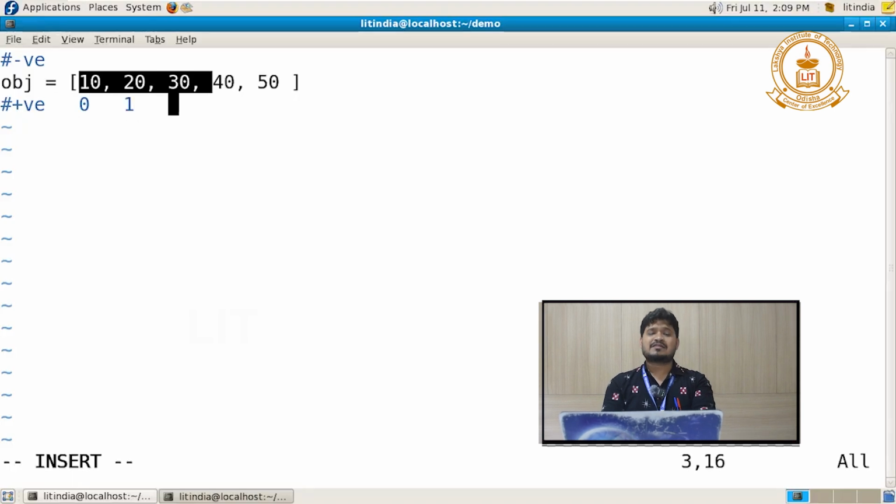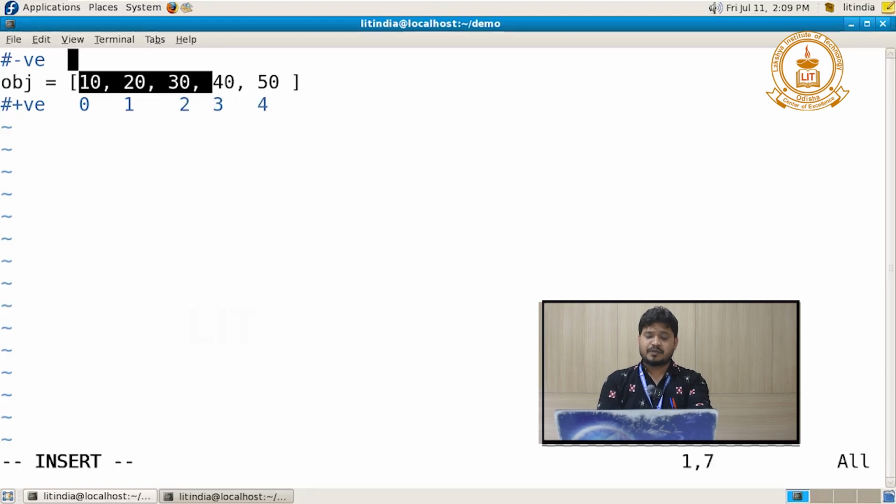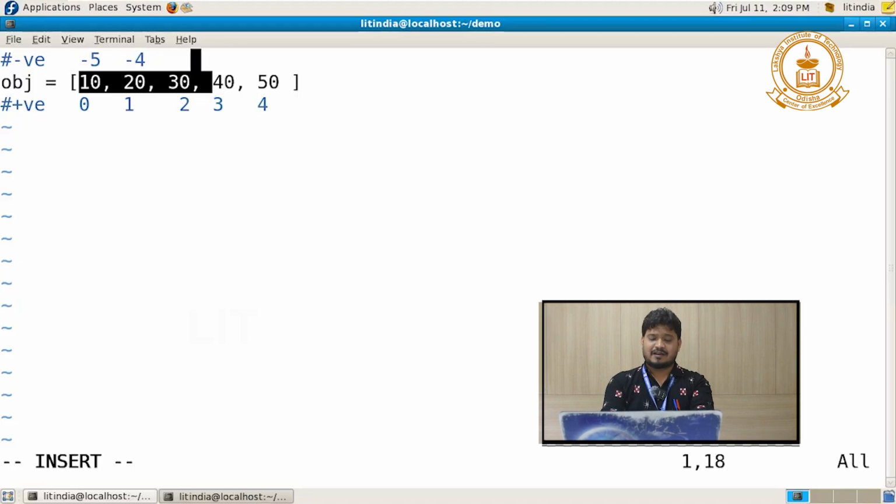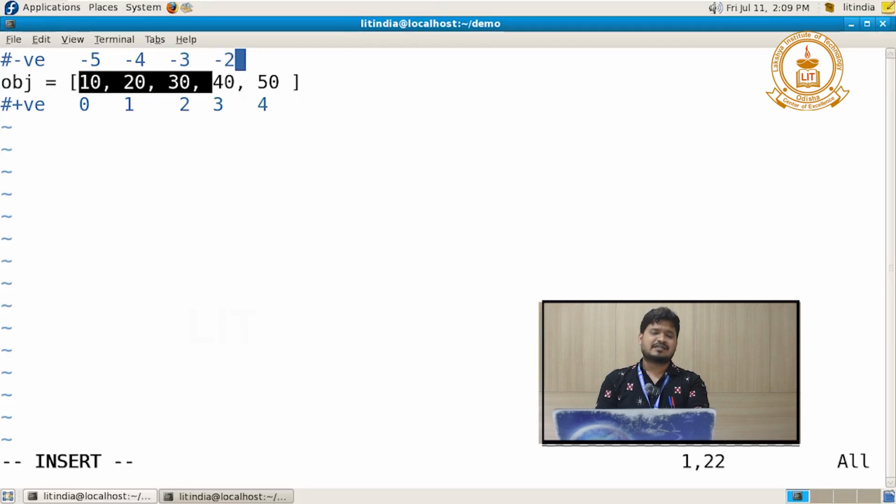What are the negative indexes? Sir, the negative index starts from minus length. So minus length means minus 5, minus 4, minus 3, then minus 2 and minus 1, right? So these are the indexes available. This is the possibility of an index inside a list. Not only in a list, inside a tuple, inside a string, everything is allowed, right?